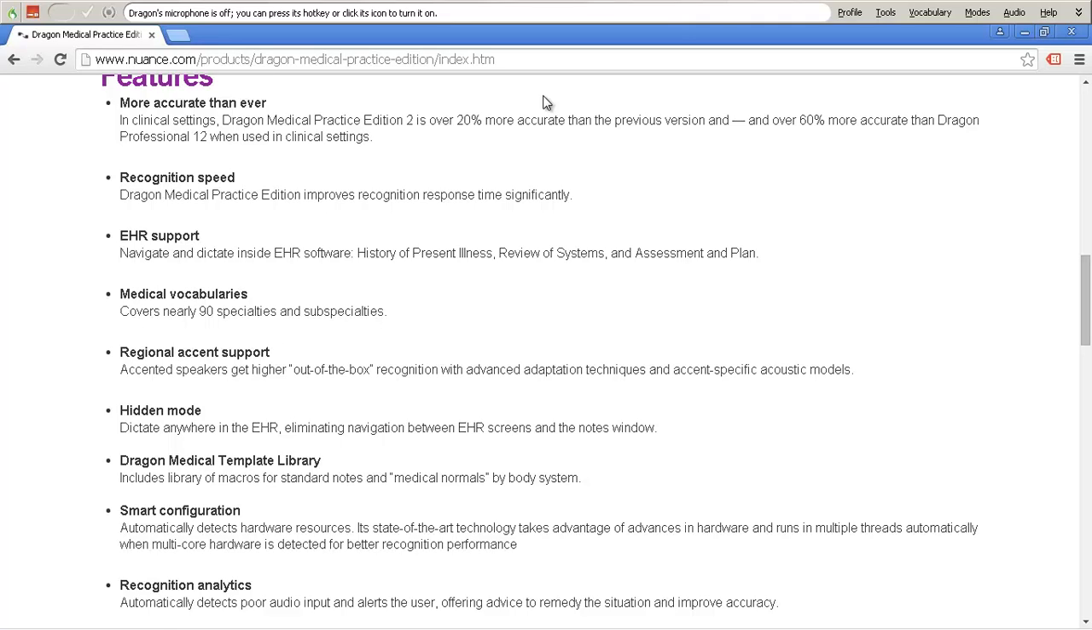It's going to have the medical specialties built in. It has over 90 specialties in this version. So it's going to have all the medical terms, abbreviations, drug names, anything medical. It's all going to be in there out of the box with Dragon. You'll choose your specialty when you're setting it up. Now it also supports different accents as well. So you're definitely going to get higher out of the box recognition with these accents that come standard with Dragon.